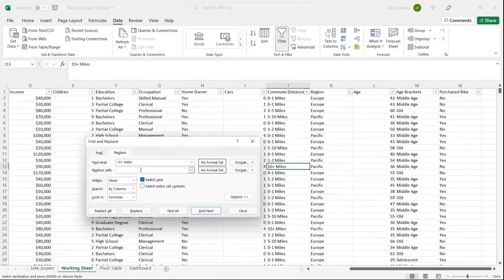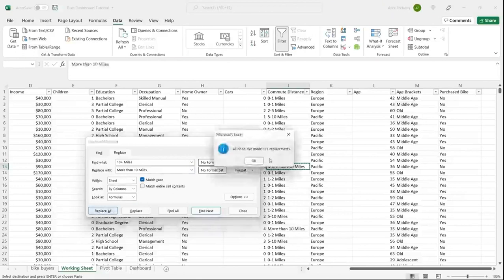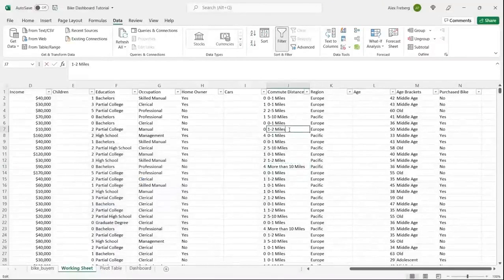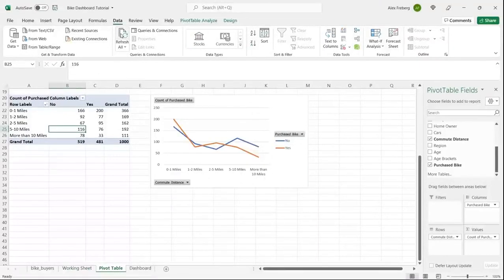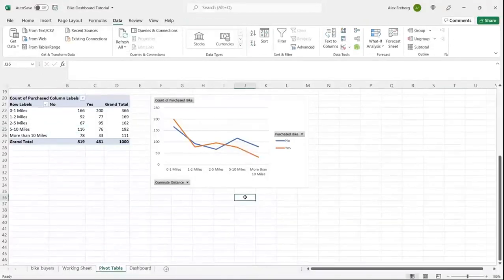Okay, so let's do more than 10 miles. And we'll replace all. Let's get rid of this. Let's go to the pivot and refresh. All right. Okay, so it's not perfect, but it works. And for what we're doing, I think we'll keep it how it is. So we have our second one.